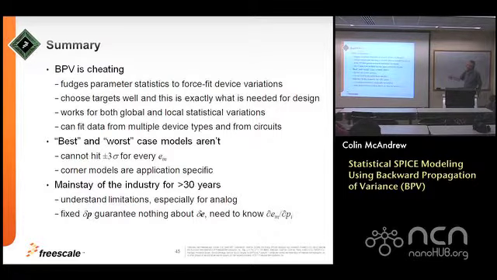I'll just quickly summarize those two things. So the BPV procedure that I explained to you, it looks complex, and history has shown me that people struggle to understand it. It's actually really rather simple because it fudges the parameter statistics to force fit variations in the device performances. We have a single program that I wrote in the company that does this.